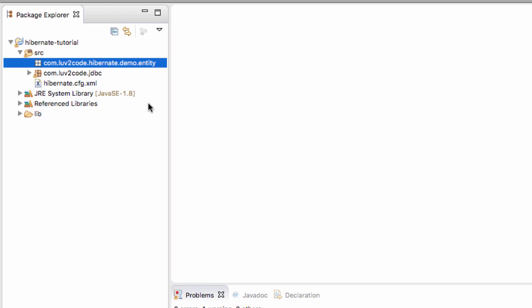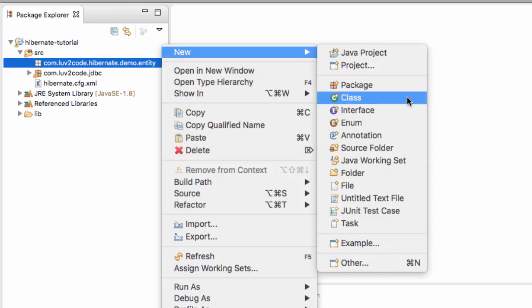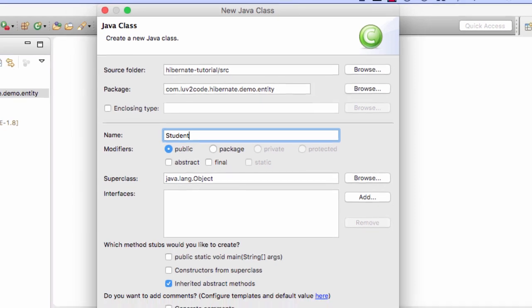All right, great. So I have this new package. It's empty right now, so let's go ahead and add a new class to this package. On this demo.entity, I'll right-click and say New Class. The name of the class that we're going to create is called Student. I'll keep all the other defaults for this dialog, and I'll hit the Finish button.